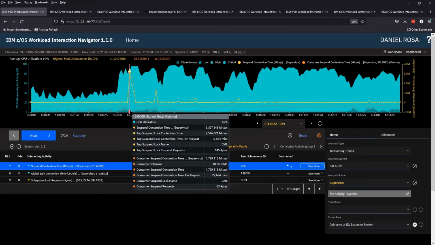which is great information to know because when you're analyzing a problem, you often want to know, well, is the problem I'm looking at system in scope or is it sysplex in scope? And the navigator really helps you to determine that very quickly, because if your problem is sysplex in scope, you're looking in different areas than if you're looking at a problem that's system in scope.